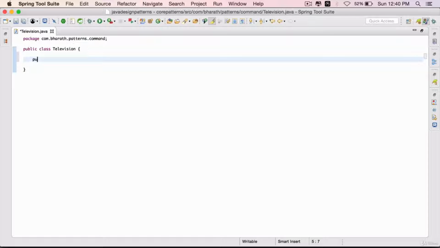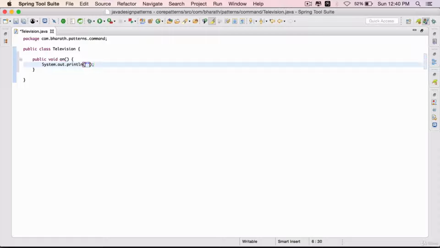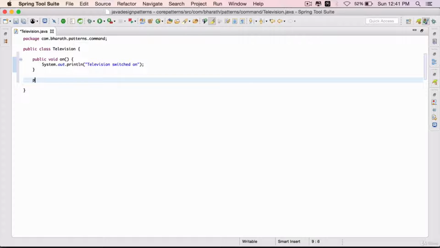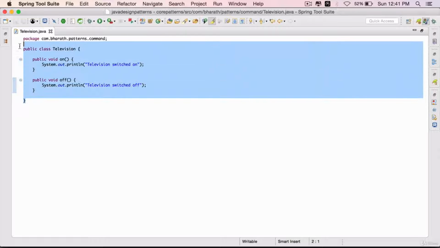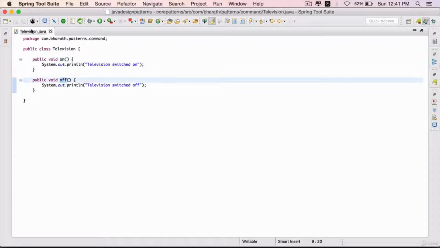The television class will have two methods, public void on, sysout within double quotes, television switched on. Switched on is the first method. Second method, public void off, sysout television switched off. So this is our receiver method. The receiver knows how to perform the on and off actions.